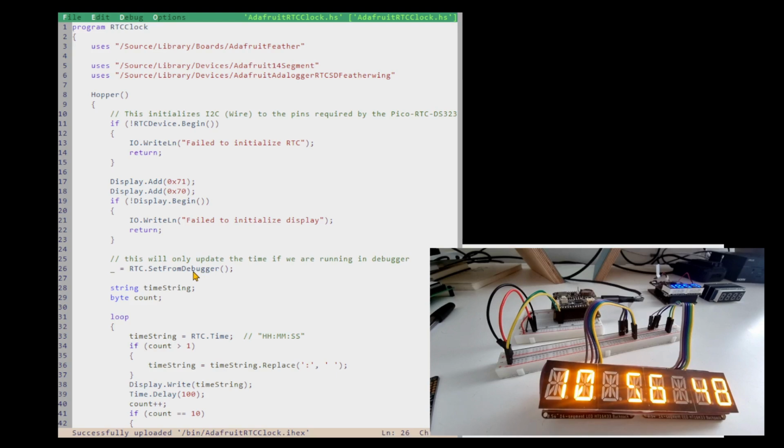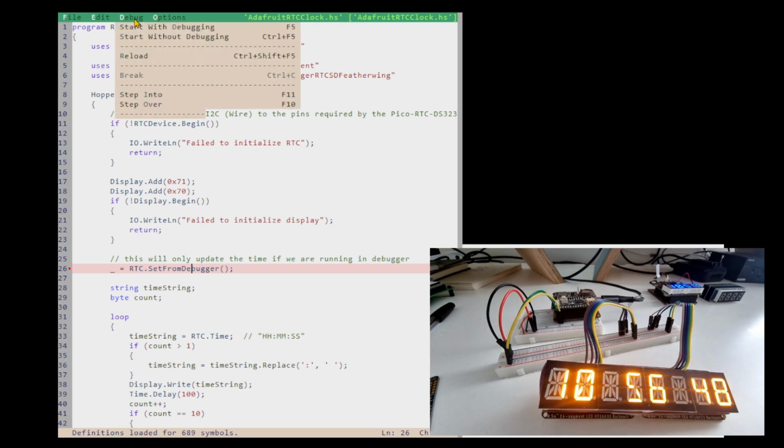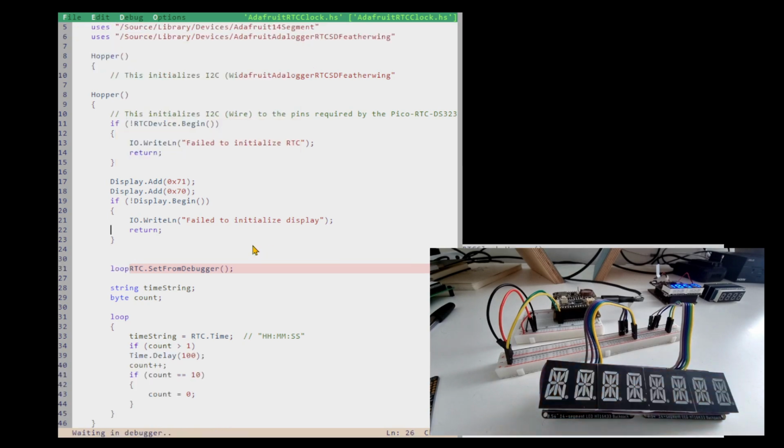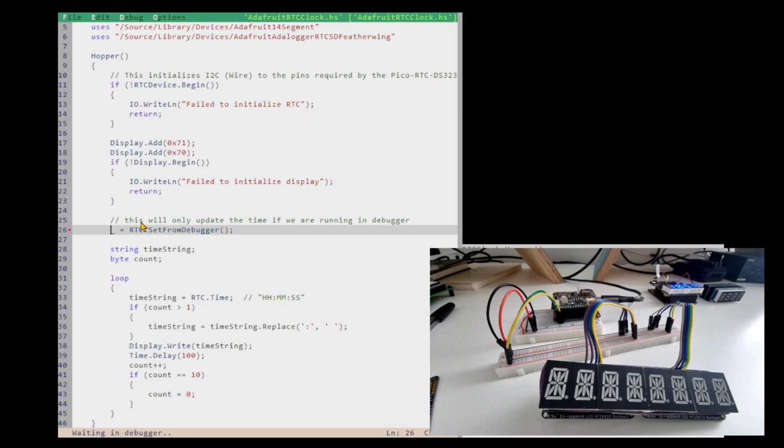So in the Hopper debugger, we've uploaded it. We could run it now, but I'm going to put a breakpoint on setting the time. So I've got a breakpoint there. That's what the pink line meant. I pressed F9 to get a breakpoint. So toggle breakpoint is F9. And now F5 will run to the breakpoint. So there we are. We've got as far as the breakpoint.